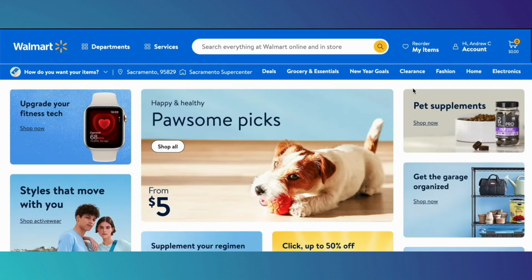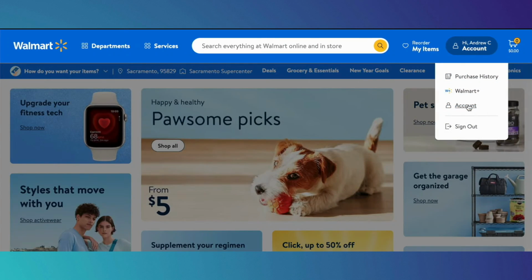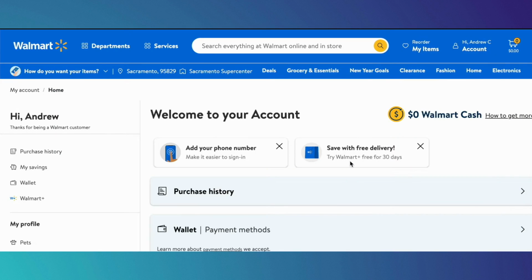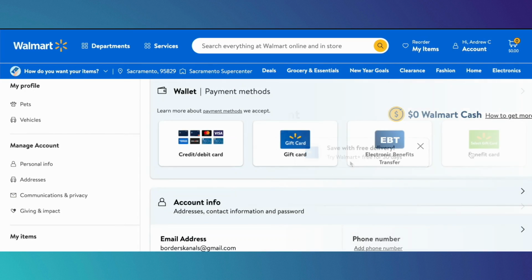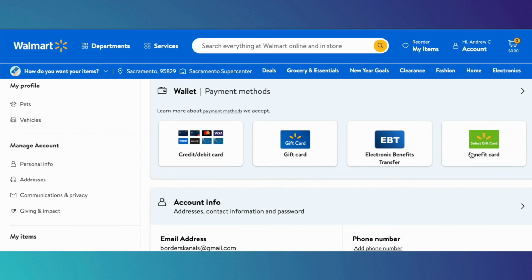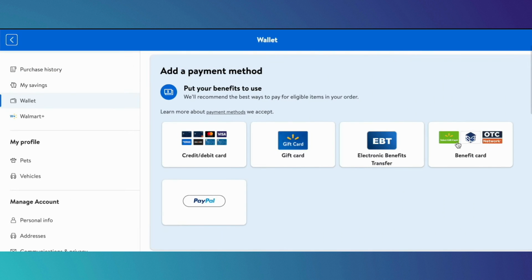Alright, let's begin. First of all, log into your Walmart account. Then, click on your account and scroll down to find the Wallet section. Under Payment Methods, you will see the option for Benefit Card. Next, tap on Benefit Card and then select it again to proceed.